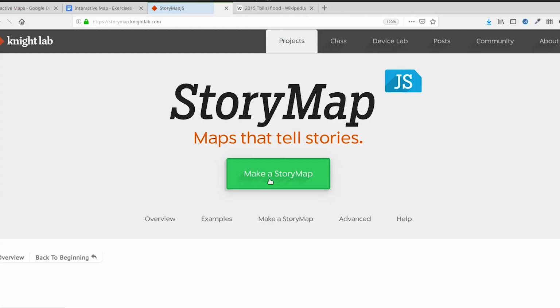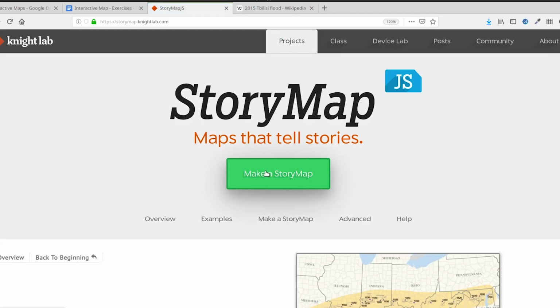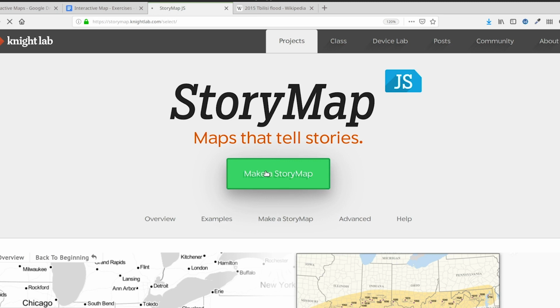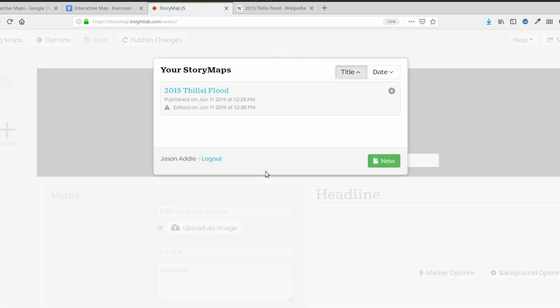So I'm just going to click on StoryMap. And once you're there, just click on the big green button to get started, make a story map. So I'm already logged in. I've already created a story before, but if you haven't logged in, you'll need to log in, create an account. So I'm going to create a new story.